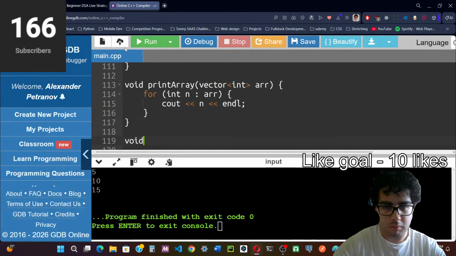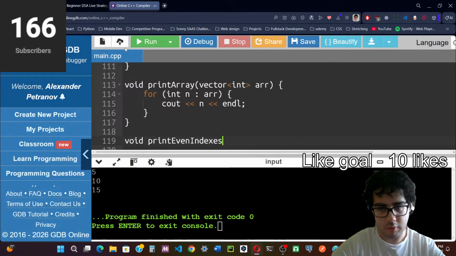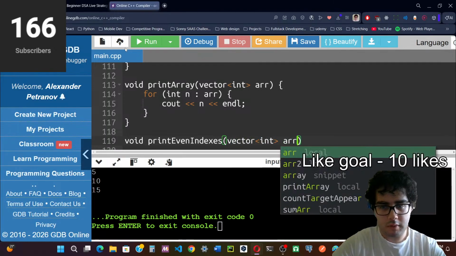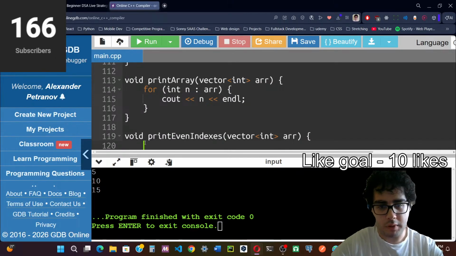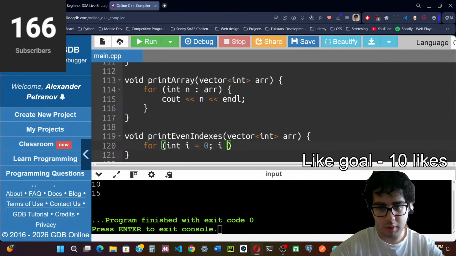Print even indexes, with a vector of int. So what do we need to do? We need to use the index, so we cannot do this. We're going to have to run a typical for loop.